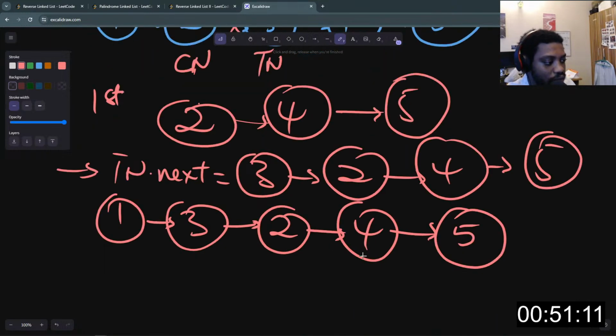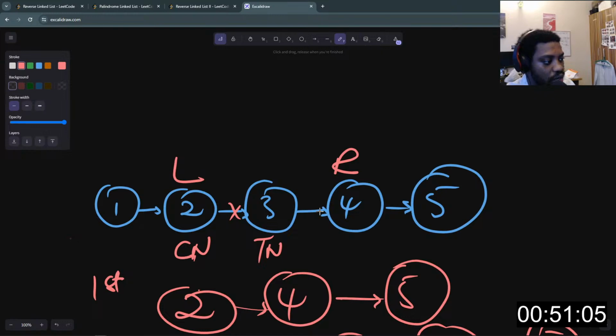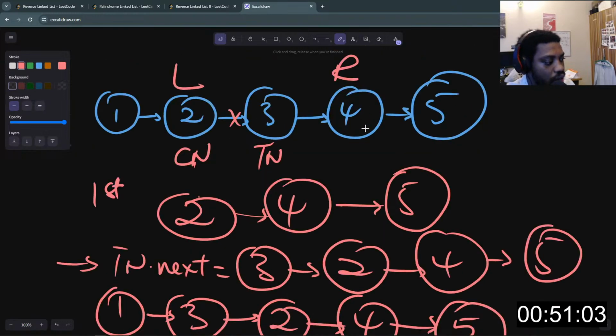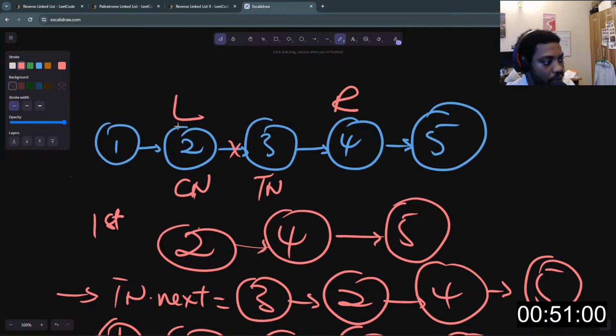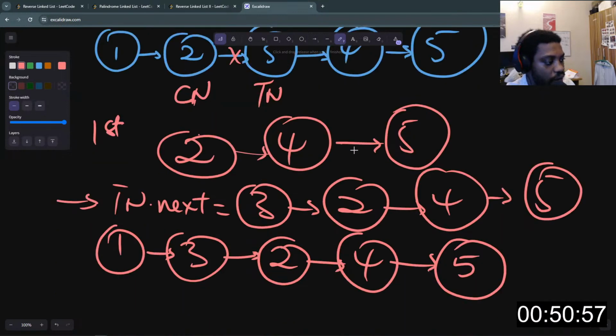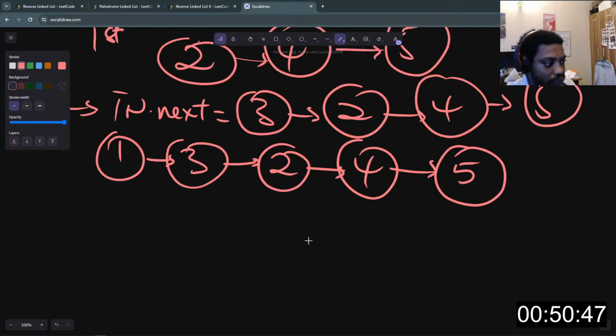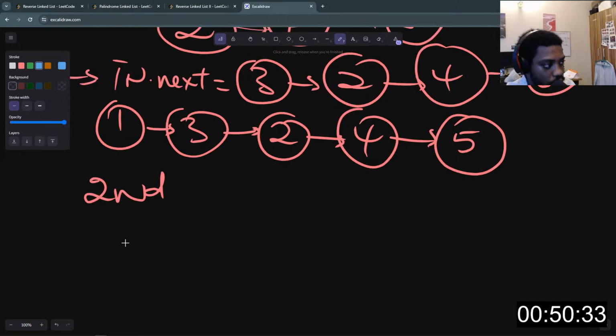Now you can see we simply switch the nodes, right? At least we move the node at the very left towards the right. So we switch the position of 2 nodes so far. So now we'll do the same thing again in the second iteration. I'll use a different color. In the second iteration, we know our linked list looks like this already.